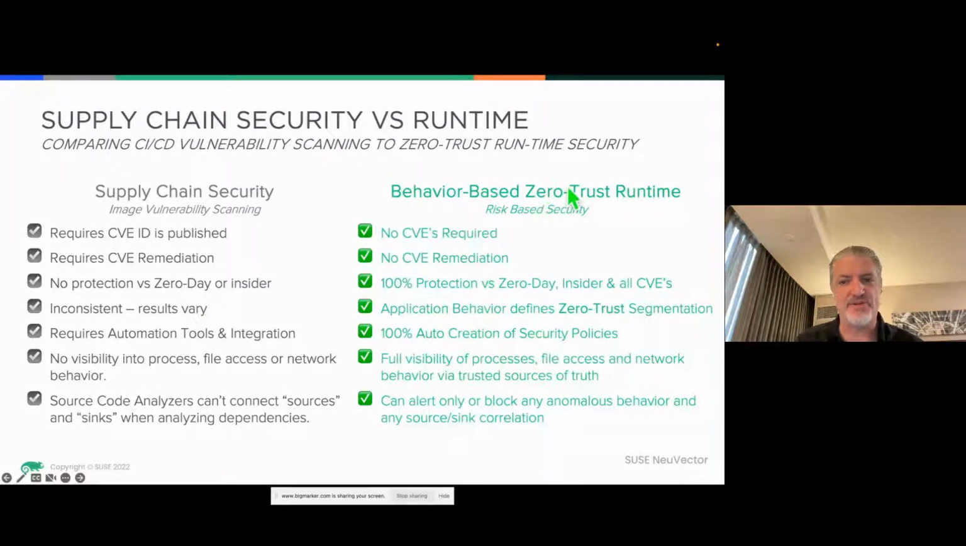Now, the behavior-based zero trust runtime on the right here, this is specific to NeuVector. Obviously, we don't need any CVEs or remediation. Can block against 0 days. So when we talk about runtime protection that can block any 0 day that we haven't seen before, how would it do that? We need something to help us understand what is a normal behavior versus what's an anomalous or abnormal behavior. Full visibility of processes, file access, network behavior via trusted sources of truth.